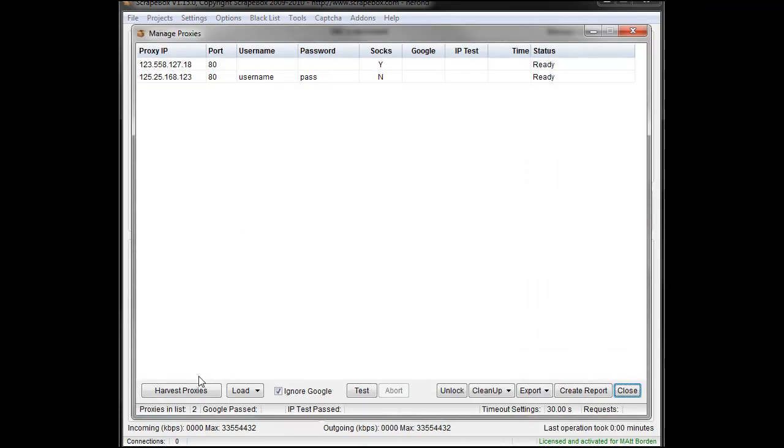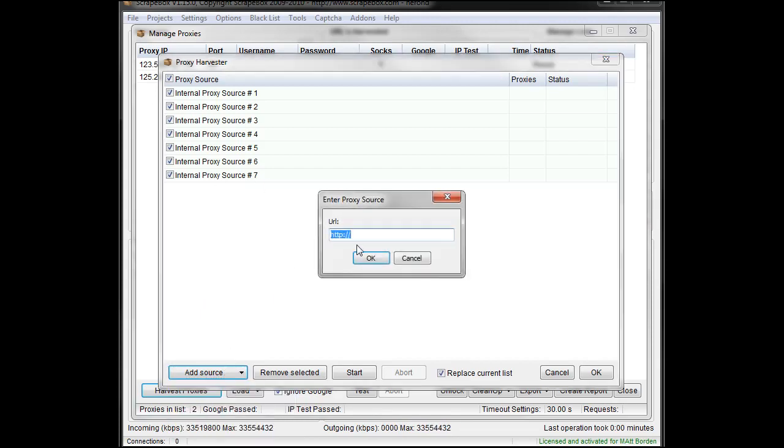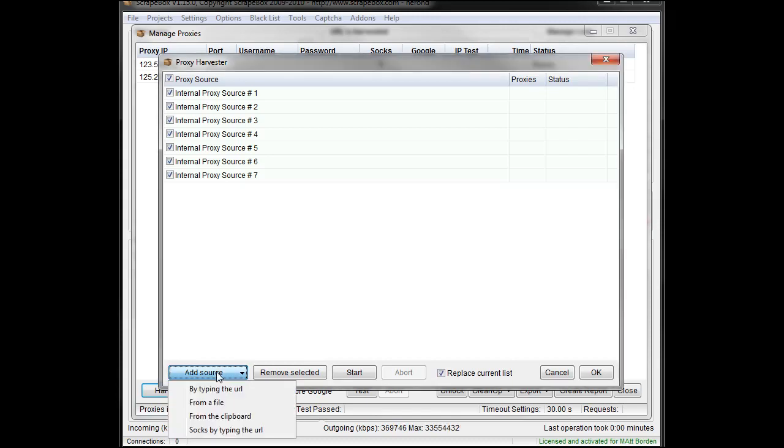It actually lets you harvest proxies from the original Scrapebox sources and custom define your own. So we can do harvest proxies and we have the standard sources. We can also throw in our own custom ones. We can add a source. We can type in the URL of the source. We can type in from a file if we have a bunch of URLs, from the clipboard if we've copied a few, and then we can even get socks ones.